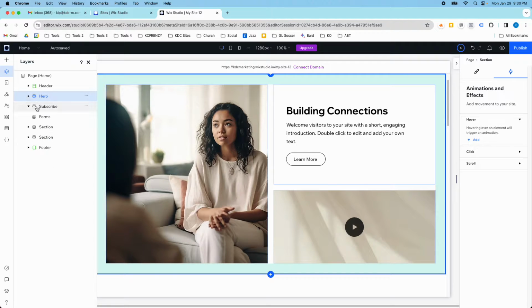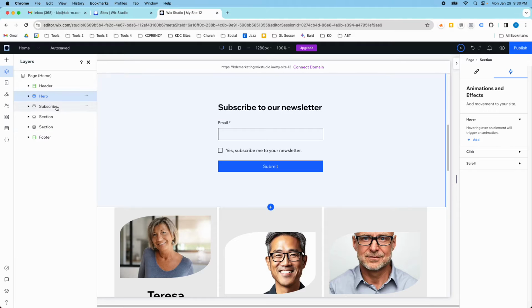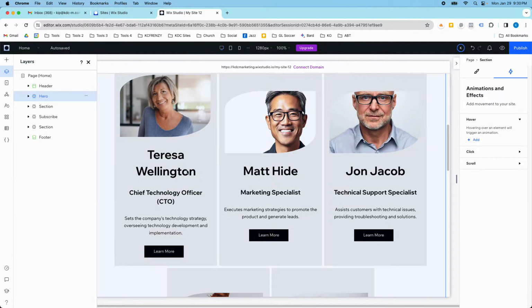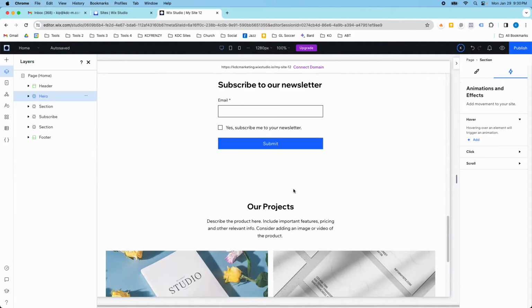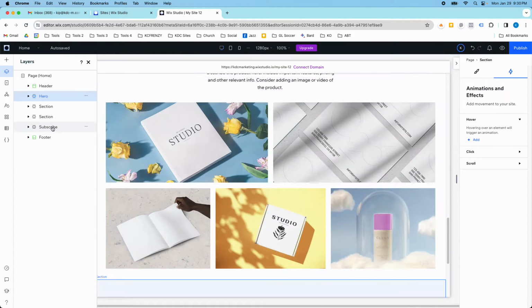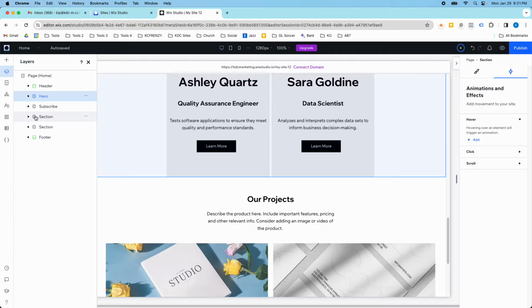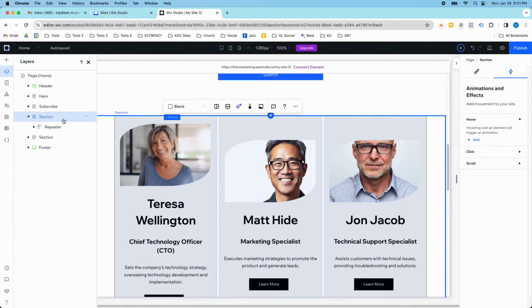The other thing that's really cool about this is you can drag sections up and down. So let's say I want my subscribe section actually under this team section here. Then I can just drag it wherever I want and it will go there. So that's why I recommend naming the different sections here. Like this would be the team section.